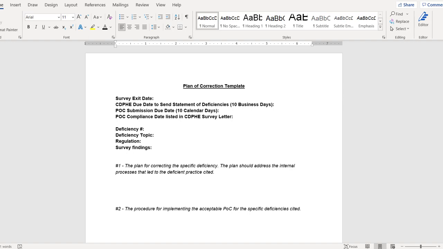The next section on here is which deficiency number you were cited, and that will come across in your statement of deficiencies. Next is what sort of topic. Is it about personal care training? Is it about client documentation? Is it about the admission process? So what is the topic, which will also be listed in the statement of deficiencies. And then next is what does the regulation text say? So what does the regulation state that you need to be doing? And then the last item on there is the survey findings.